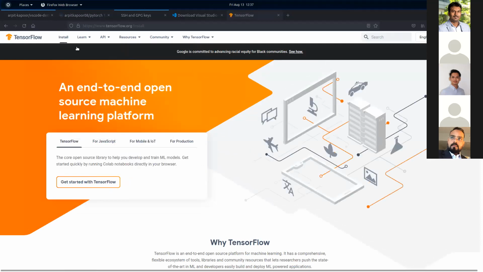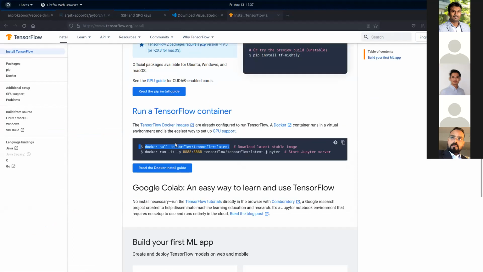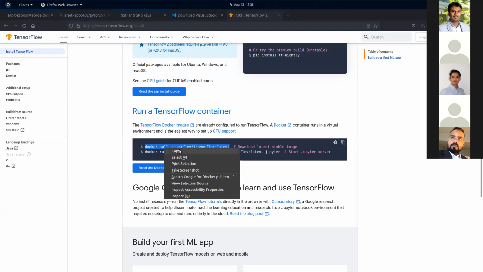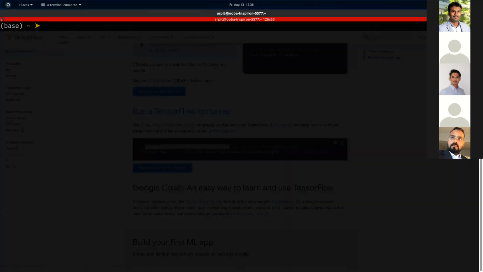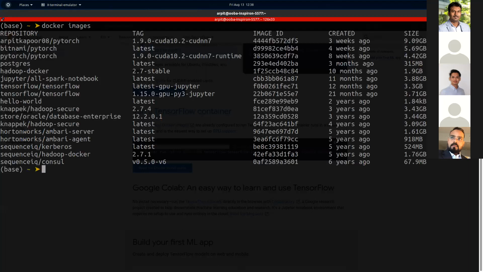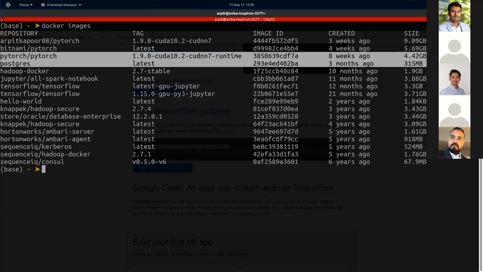Install. You'll see that TensorFlow has support for Docker, right? So these Docker containers already contain a configured TensorFlow to run on any NVIDIA GPU. What I generally do is clone these images, and I have an image cloned on my machine as well. The docker images command lists all the images, and as you can see, I have the TensorFlow image on my machine over here, right? Similarly, I have a PyTorch image as well.